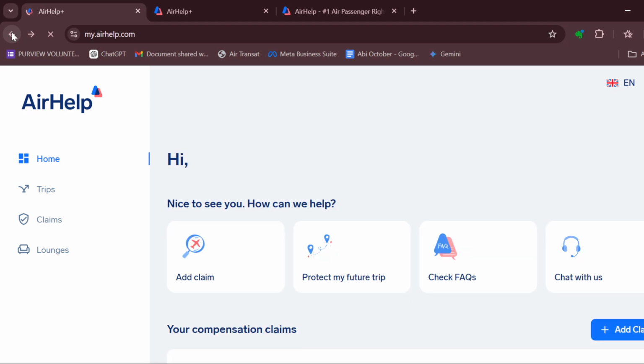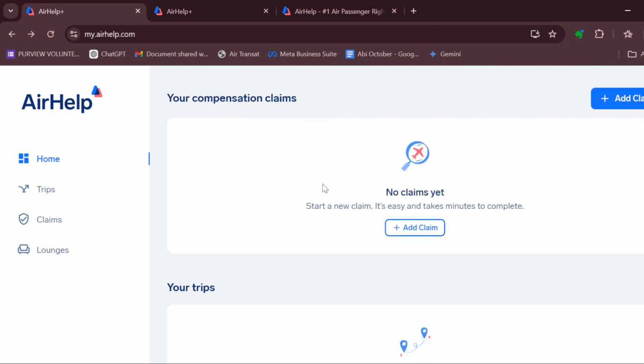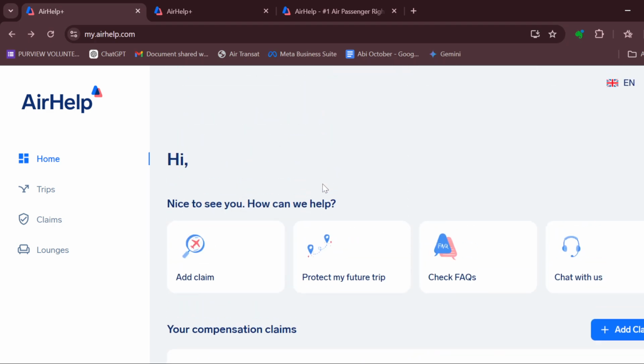But like I said, ensure you've carried out everything necessary with your airline, you've reached out, you've filled any form necessary, and you have your receipts and your boarding pass available. And then once you have all of that, you'll be able to claim your luggage delay easily.